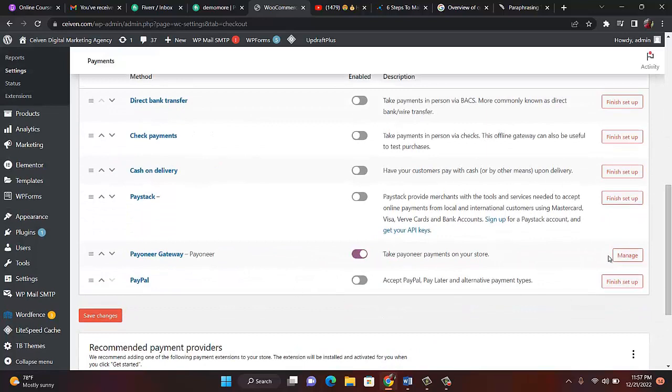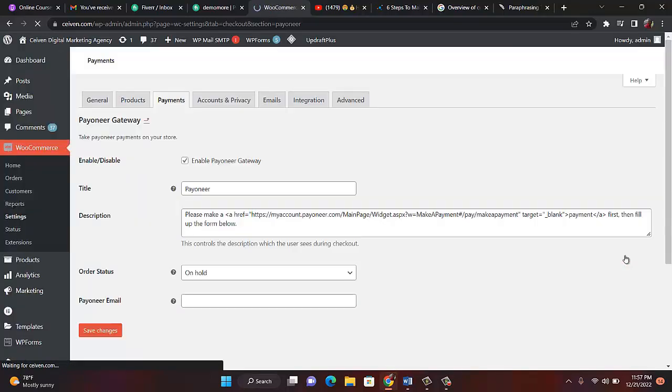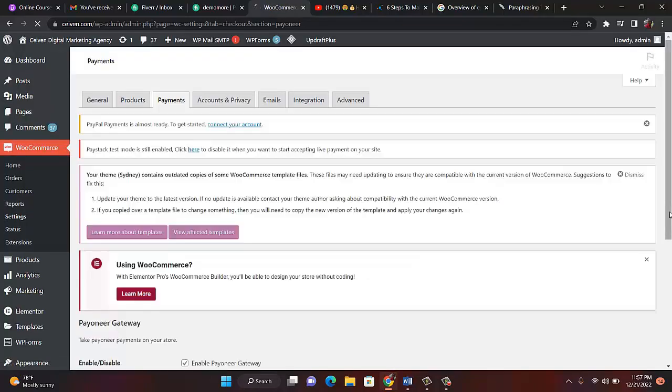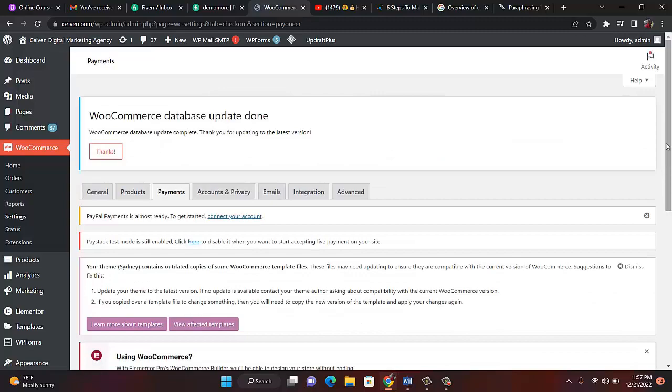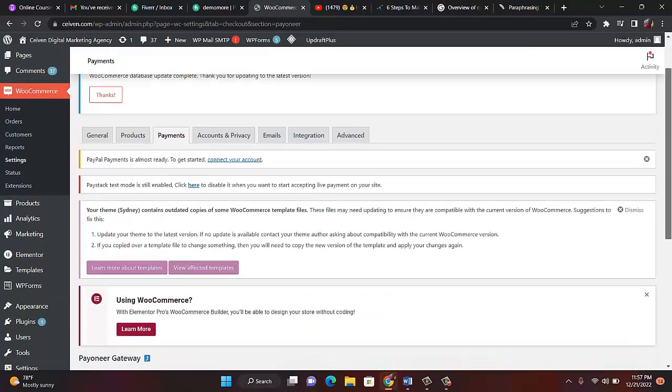Scroll down. You see that it has turned to manage. Don't forget, it must turn to manage. Once it has turned to manage, you click on manage. Then once you click on manage, as usual, you scroll down because you need to fill some things up.